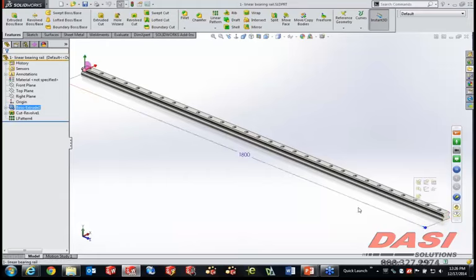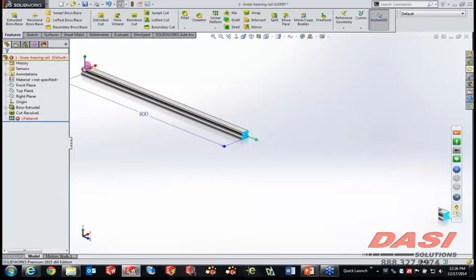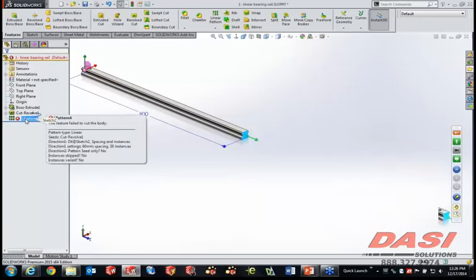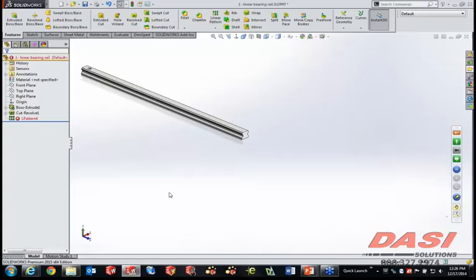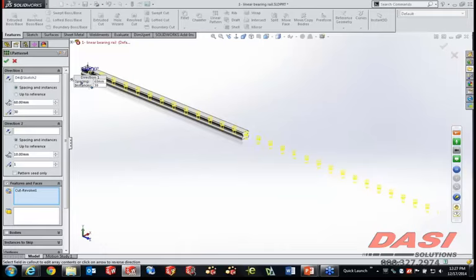Now, it's a great cut feature, but what happens when we take this rail and we change its dimension? Let's drop that from 1800 down to 800. Well, now what we get is a failure for the linear pattern. If a cut feature can't find a body to cut, the cut feature fails. So let's go ahead and edit this pattern.